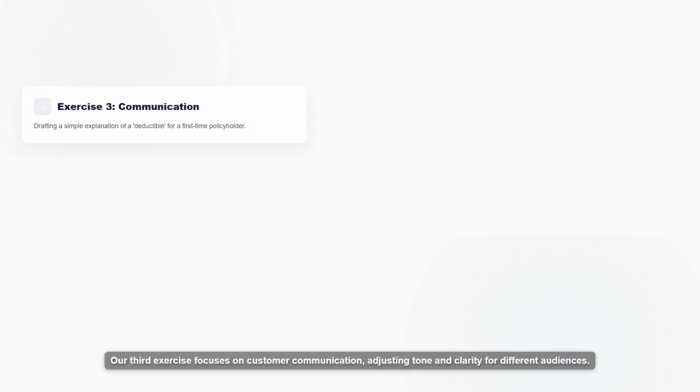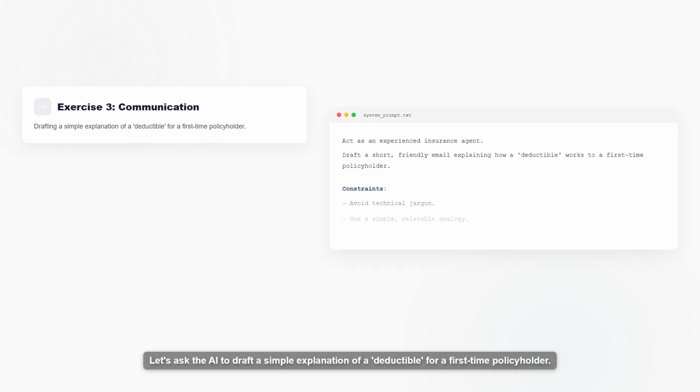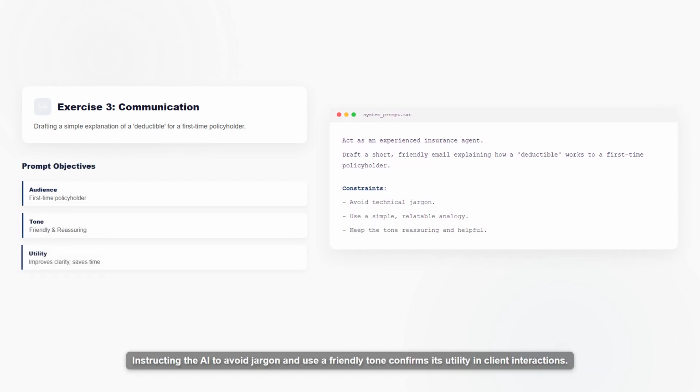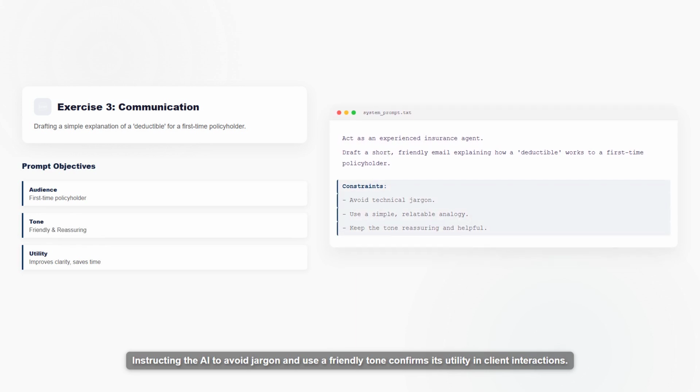Our third exercise focuses on customer communication, adjusting tone and clarity for different audiences. Let's ask the AI to draft a simple explanation of a deductible for a first-time policyholder. Instructing the AI to avoid jargon and use a friendly tone confirms its utility in client interactions.